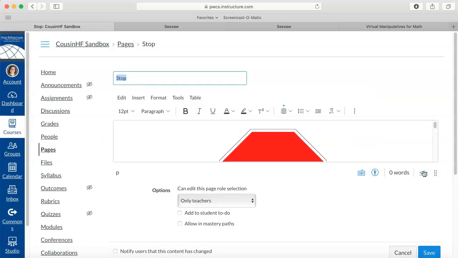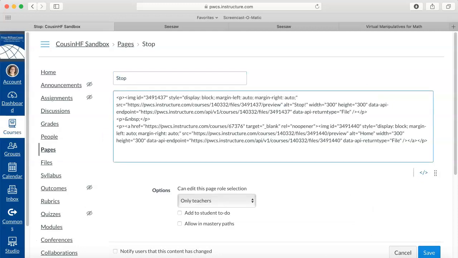I'm clicking the button for the raw HTML editor. It looks more complicated now because you have pictures and you have all kinds of other things happening. Right here, it says target equals blank, no opener. So from this quotation mark to the beginning of the word target, we need to remove.